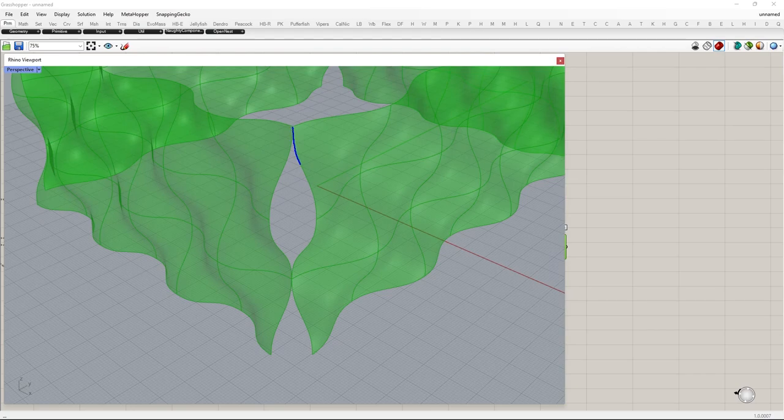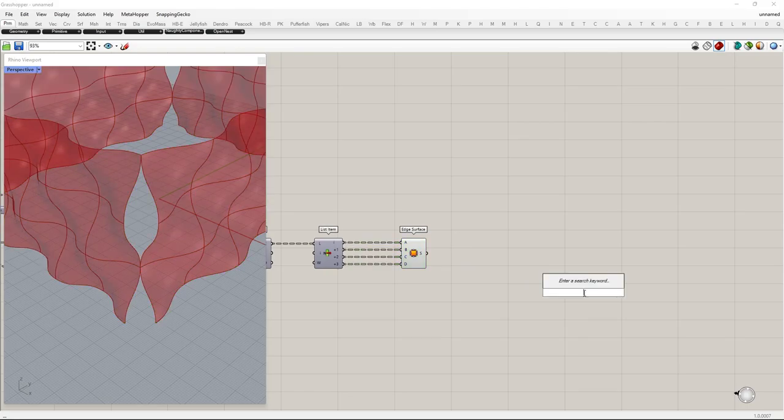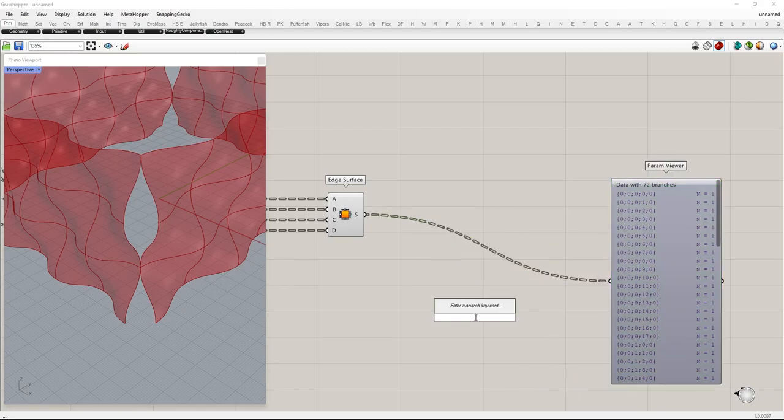Now let's fill this gap. First, we must extract all the edges located at the corner. Then, we can construct a surface by revolving. Let's inspect our surface data structure. Here we have 72 branches, and I will remove the last two outermost branches. This will result in 4 branches, as the base geometry we imported from Rhino has 4 side revs.